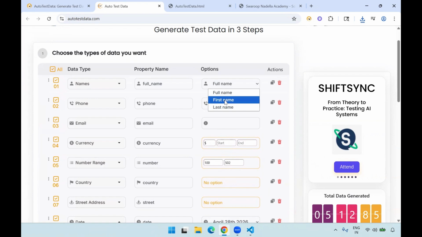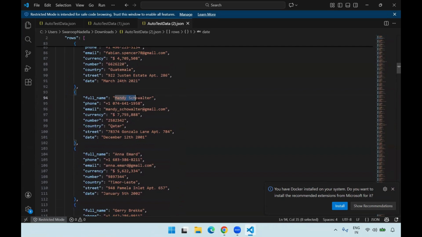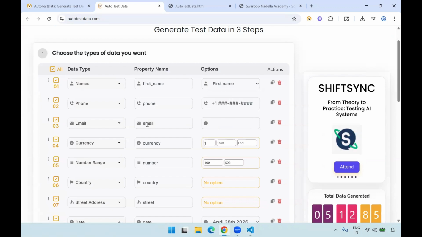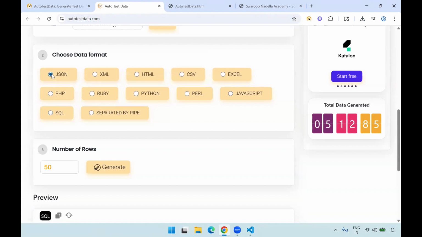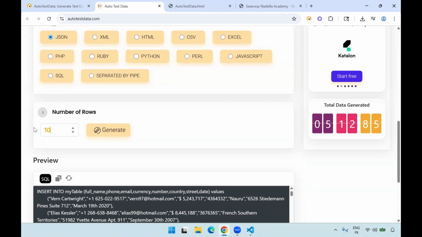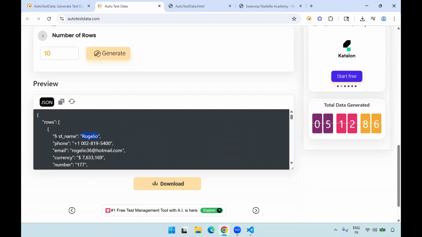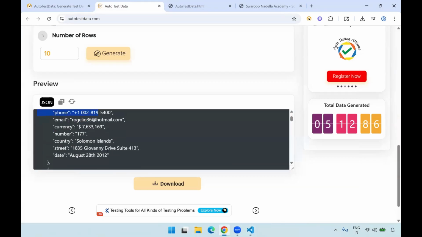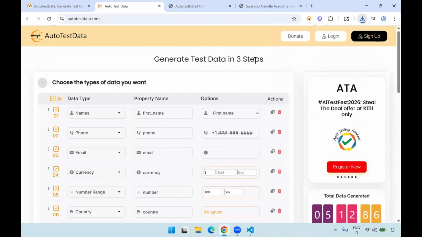So full name or only first name, what do you want? In our data, it is generating the first name and last name. You can see first name and last name is generating. Suppose I want only the first name. So select the first name, and then we have SQL. So let me try JSON, and I can generate 10 records as an example. So here you can see only first name is coming now. Previously full name was generated, but now only first name is generated. So you can download this data. So like this, whatever is your need, you can generate your fake test data for your testing activities.